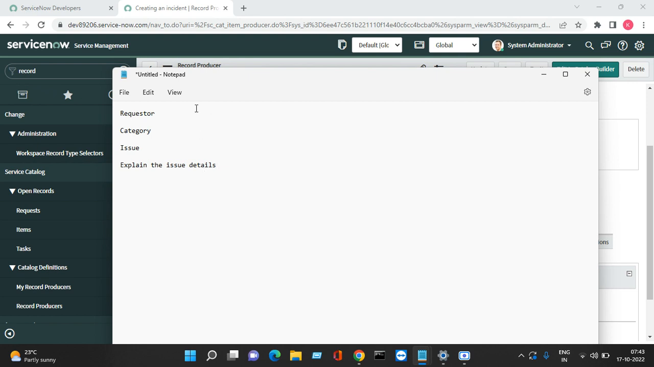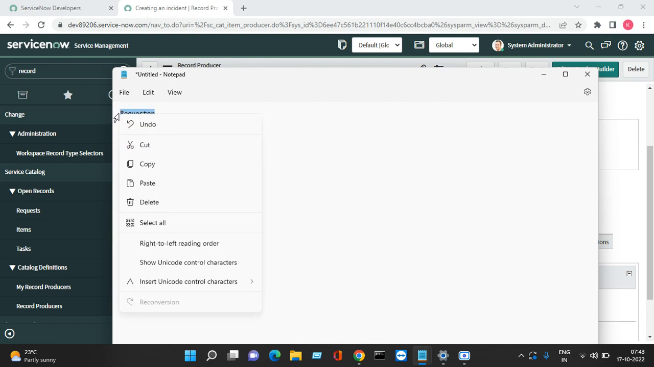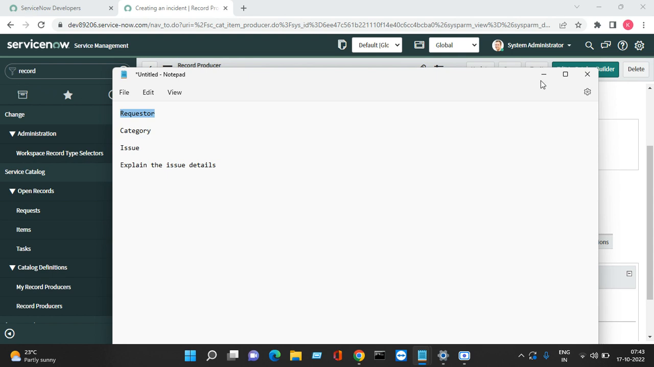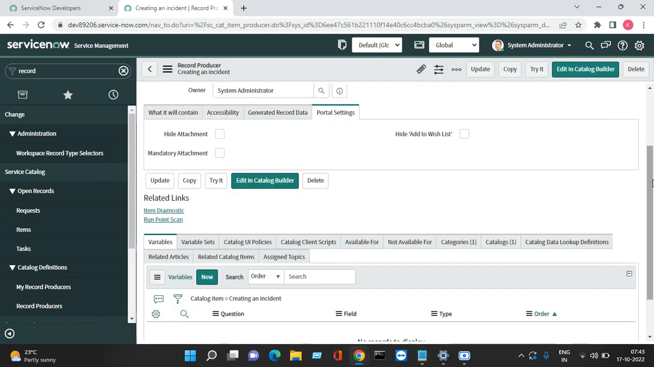So explain the issue details here. Now we can do the same thing. So the requester first, I'm just going to the field called requester. Here you can see the variables is fine, and if you want to add any variable set, how we have created that also we can add it. But right now I'm not creating any variable set, so I'm just creating the variables.